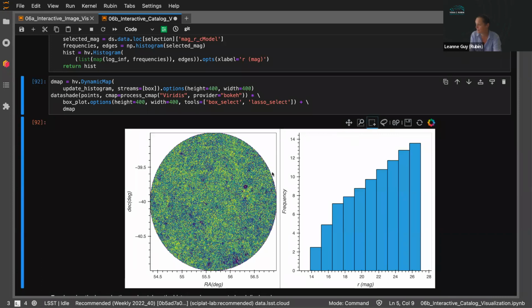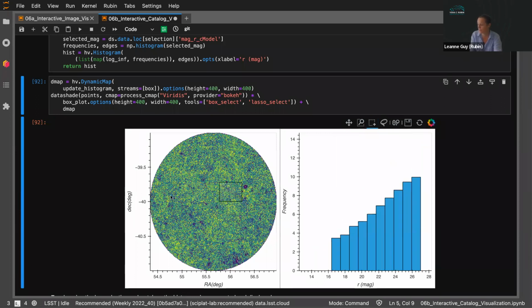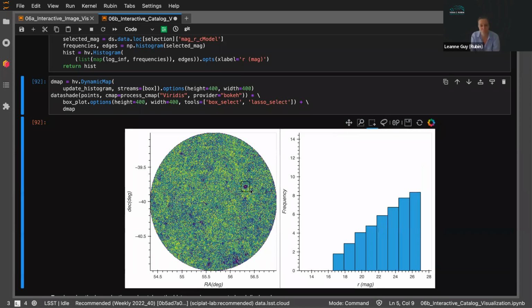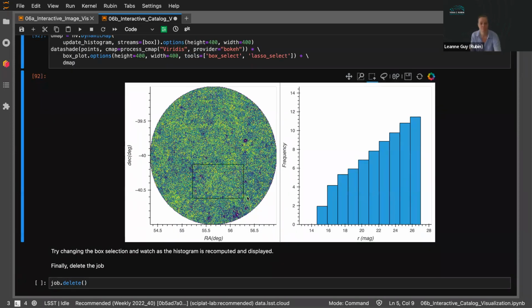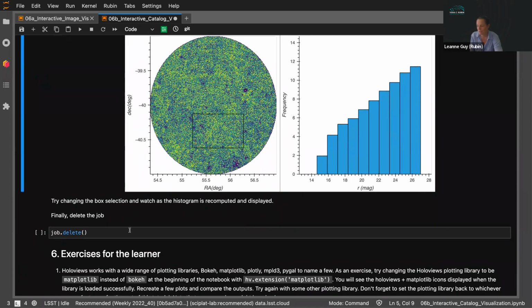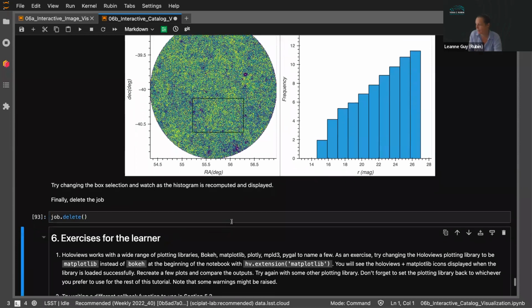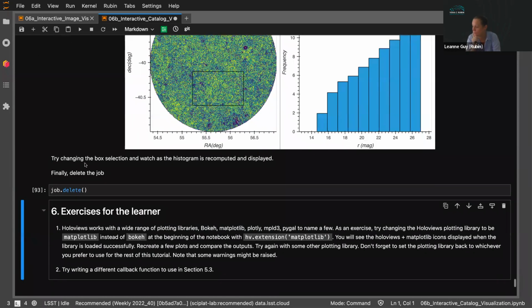And this is a histogram now of all the sources, a histogram in magnitude. So if I select a region, then it gets rebinned and the histogram gets redrawn. And so that's how you have a linked plot with interactive functionality. And that's it. Now I can delete the job so that the job doesn't hang around in the queue. And that ends the tutorial on how to do interactive analysis.